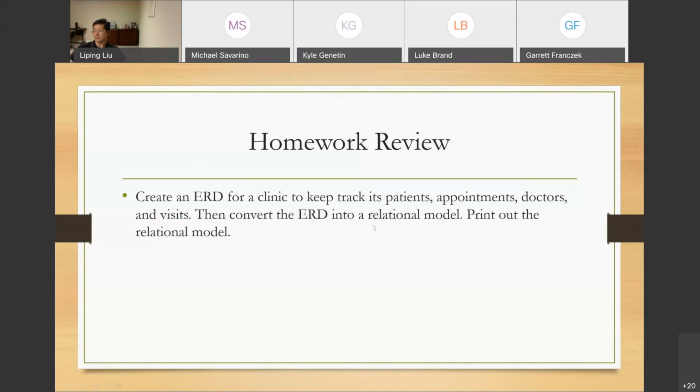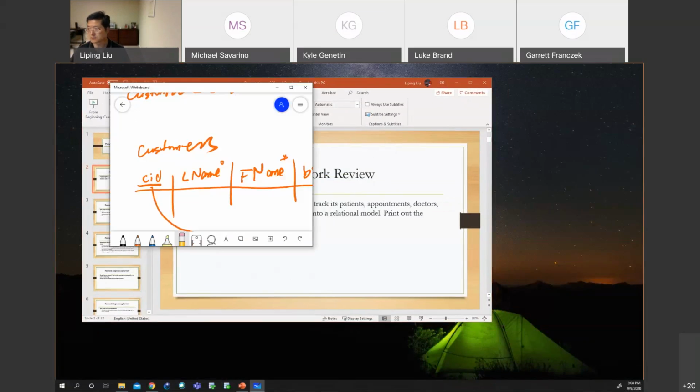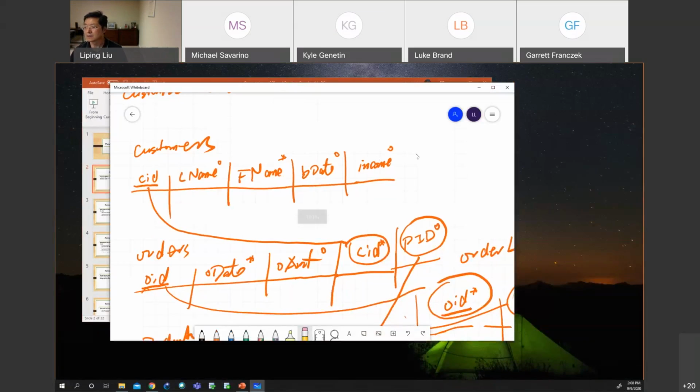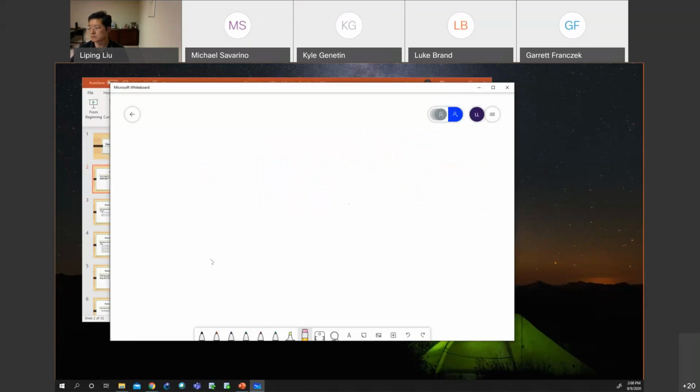So then you convert the ERD into a relational model. So first of all, let's draw the ER diagrams. I'm going to use the whiteboard. So let me switch to this screen so that you can see. Okay. And now let's create a new blank whiteboard.